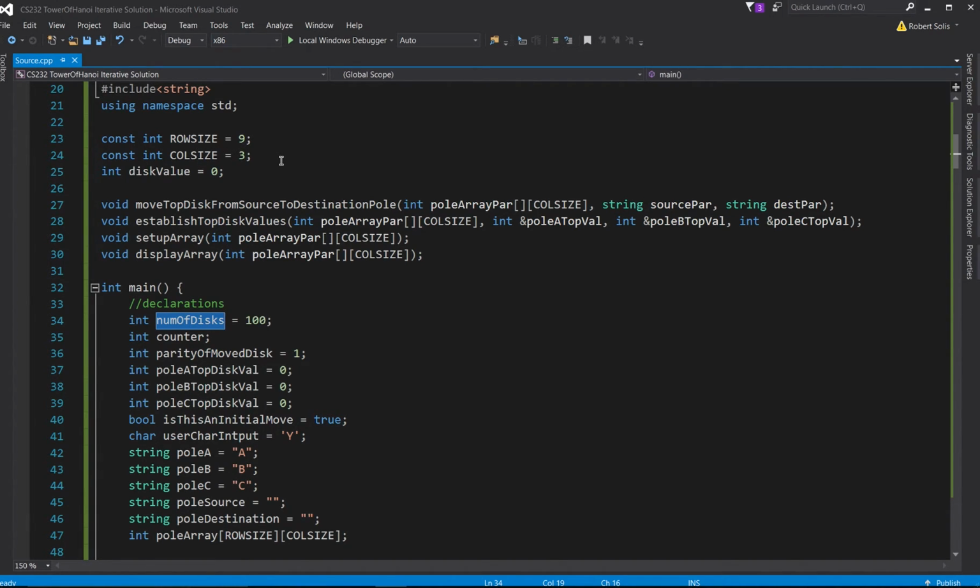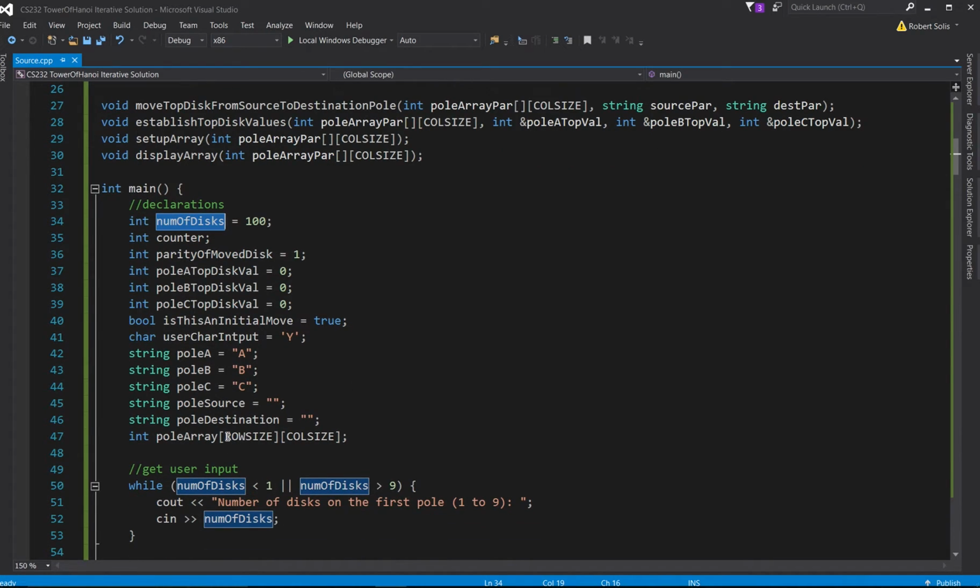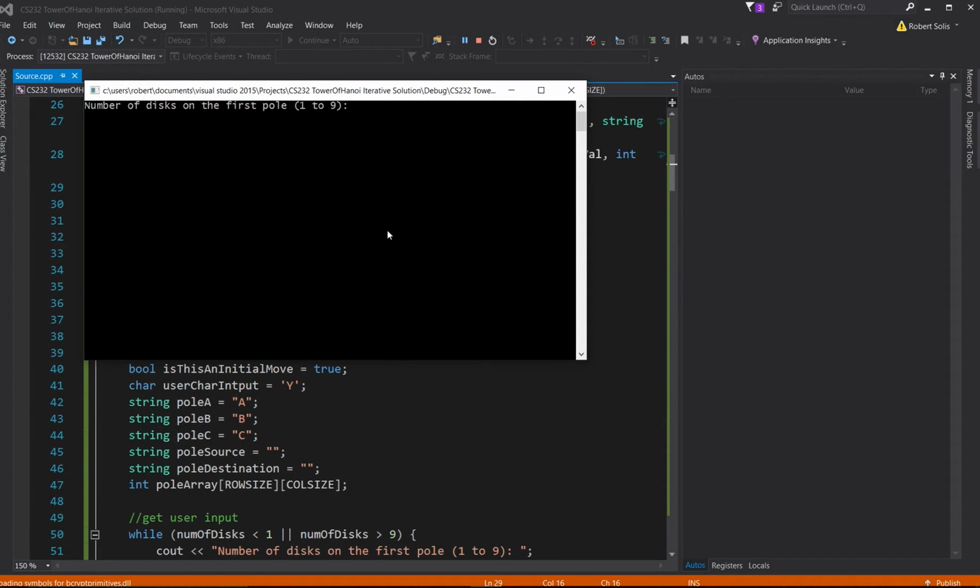for the 3 different poles. And so I'm simply going to use a two-dimensional array to keep track of the disks on a particular pole. The setup array, well, that depends on the value that you gave to me. So if the user gives me 5, then I know that I've got to put 5 disks on pole A. So you gave me a number of 5. Okay, I've got to put 5 disks on pole A. So I'm setting up the two-dimensional array.